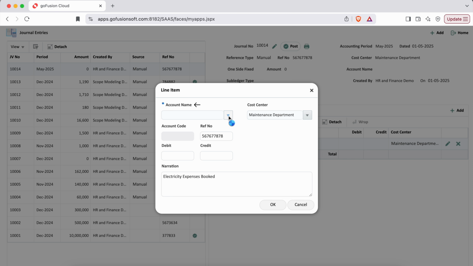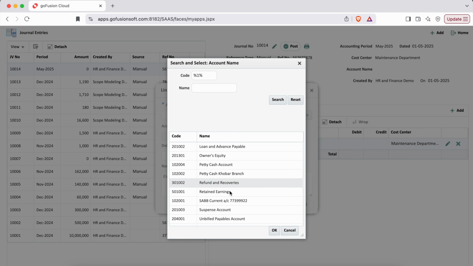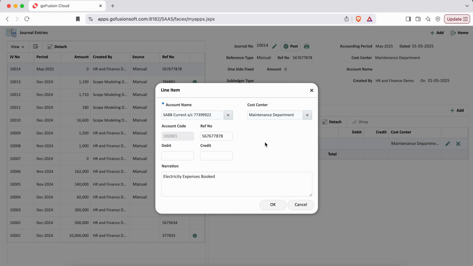Let's say we're making a payment to settle some expenses. First, we'll select the bank account from which the payment is being made. This account will be credited. Suppose we are paying 2,000 rupees. We enter this amount and save the first line.